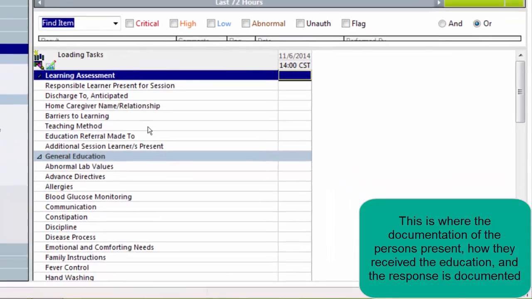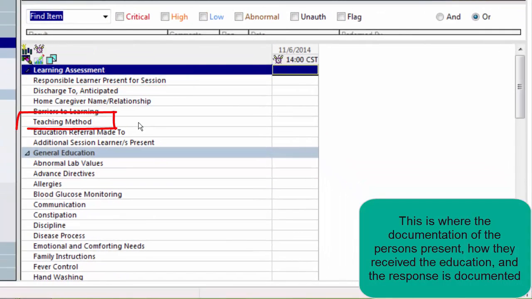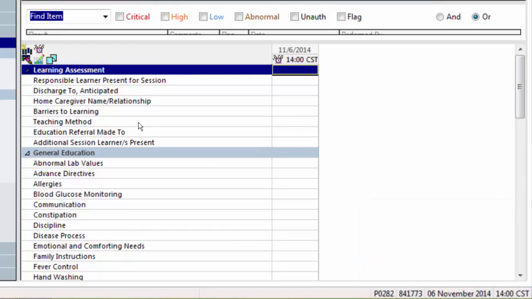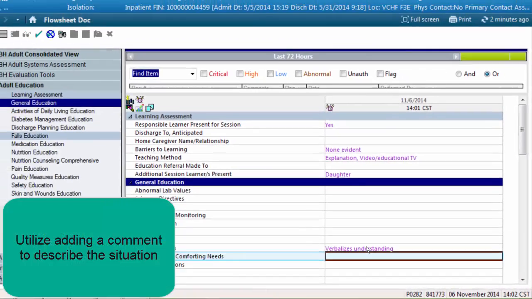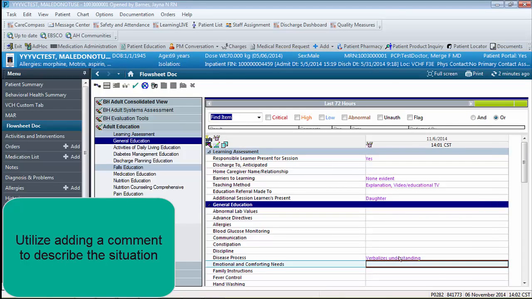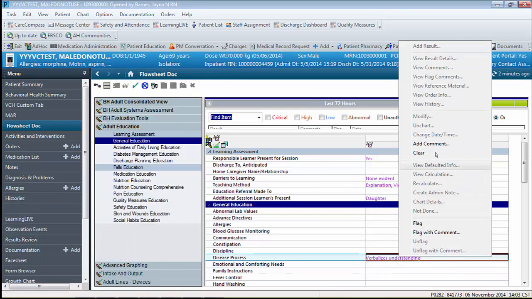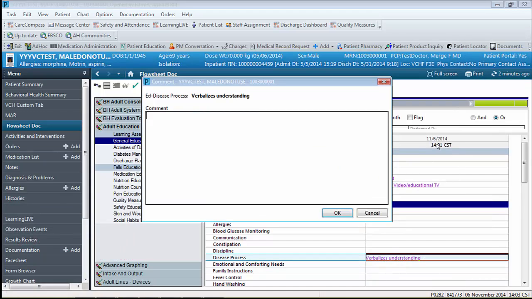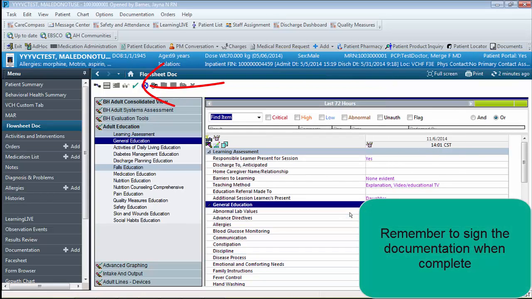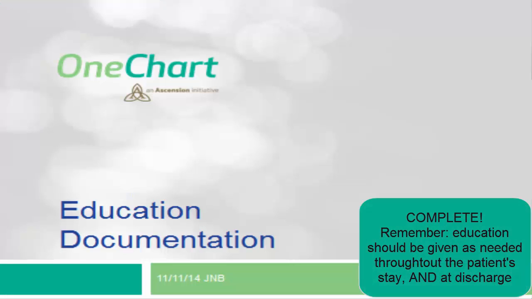This is where the documentation of the persons present, how they received the education, and the response is documented. Utilize adding a comment to describe the situation. Remember to sign the documentation when complete. Education should be given throughout the patient's stay and at discharge.